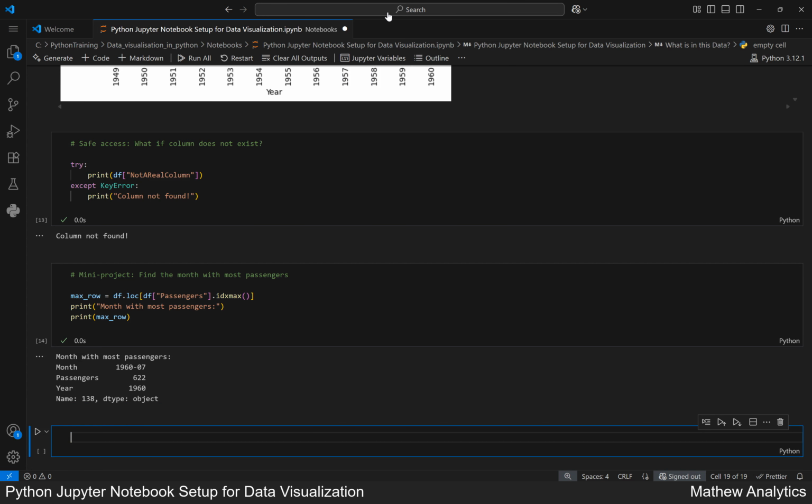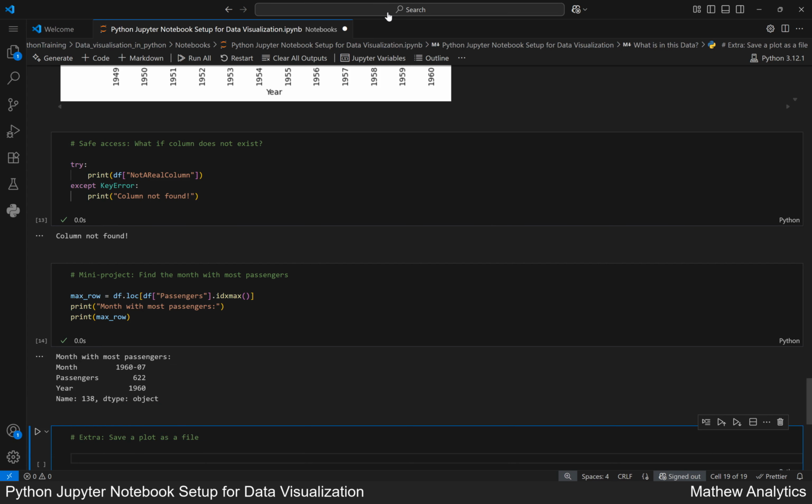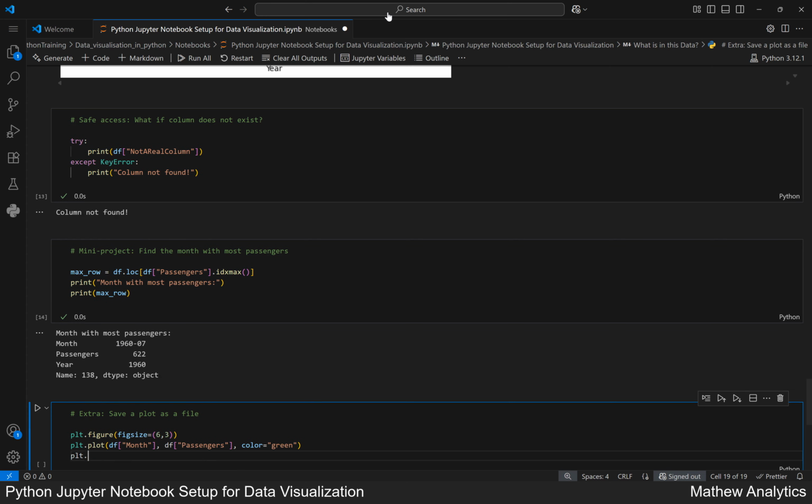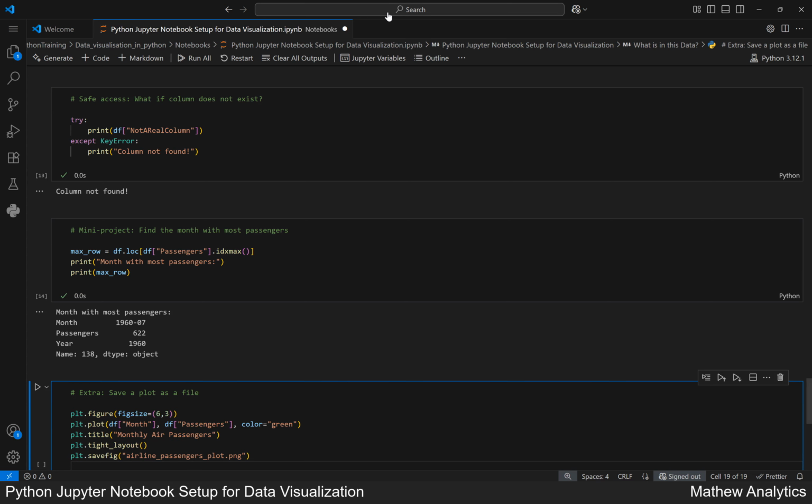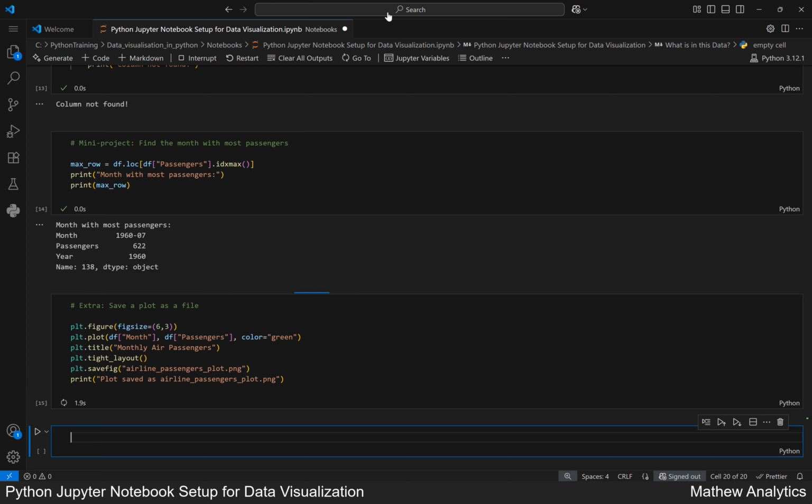You can save your charts as image files. This helps you share or use them later. Let us save the chart to your working folder. This is a note to let you know what is next. Set up the plot size again for a different look. Plot the data in green for something new. Add a short, clear title. Pack elements tight for clear output. This commands Matplotlib to write the plot image to a file. Let us print a short message so you know it worked. Running the cell now. Try changing the file name or the color before saving.